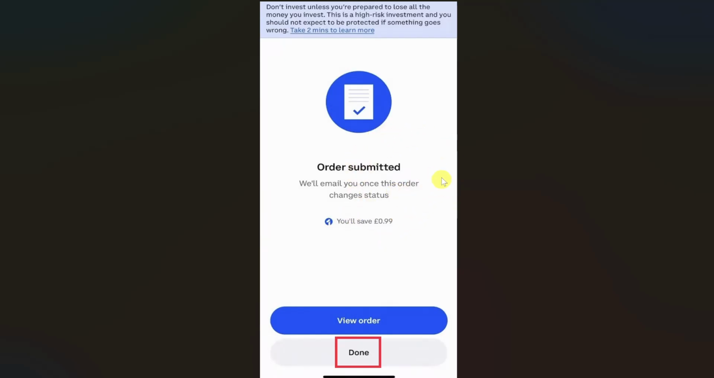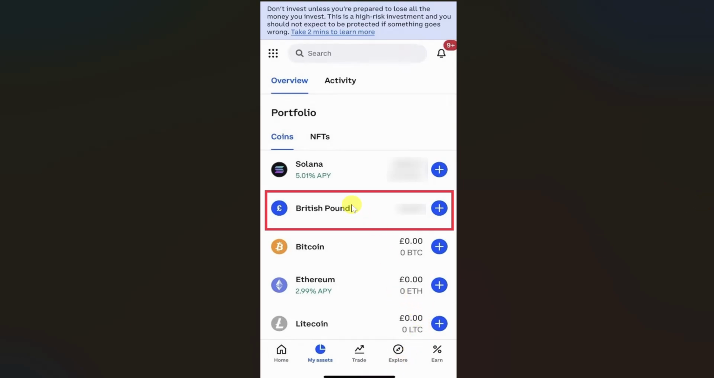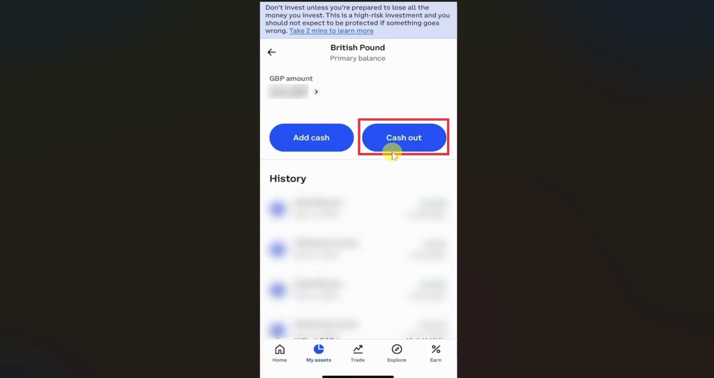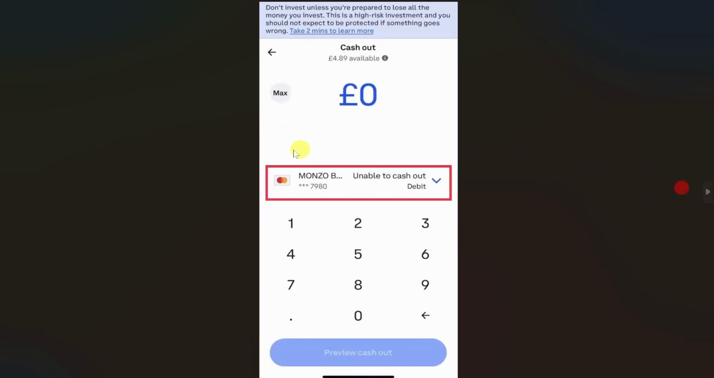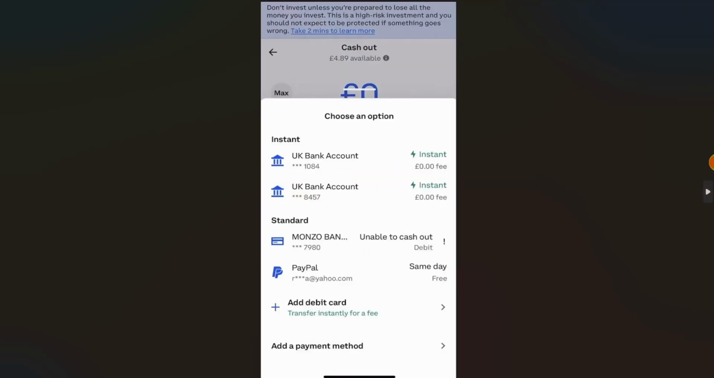Now we can transfer that money or deposit that money in our bank account. So just click on done, and from this portfolio you also find your local currency on here. So just select the local currency from here, and then you will find this option cash out. You have to click on it, and then you just have to select your bank account by clicking on this area. You can select your already added bank account from here, or you can click on this add a payment method to add your new bank account.